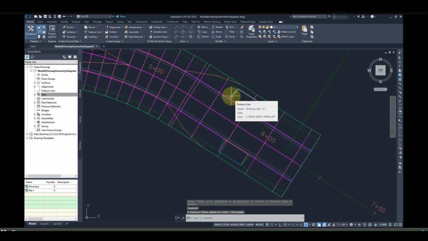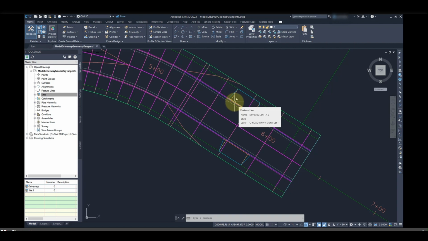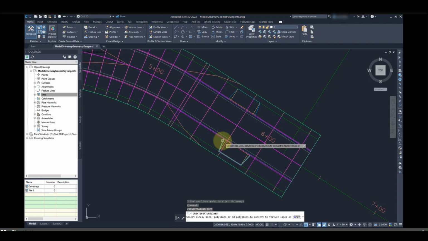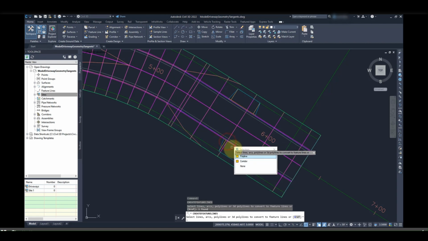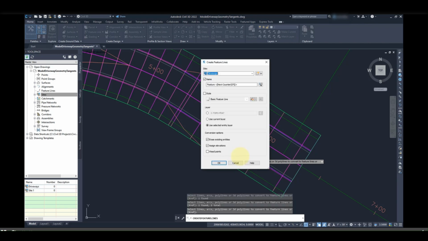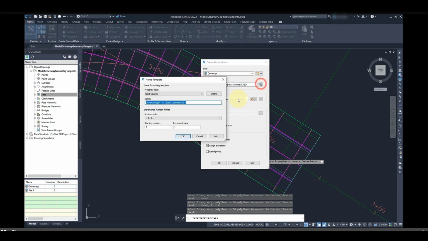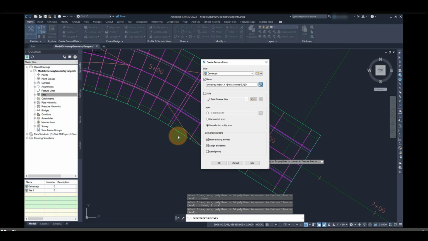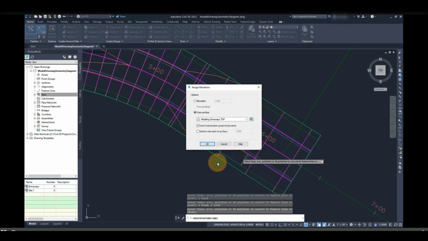Hover your cursor over the feature lines to verify that they were converted successfully and that they have the correct name and layer. Repeat the same steps for the other driveways that you want to model. Press Enter to recycle the previous command, then select the driveway apron and back of curve features. Use the same or a similar naming template as you did previously and reset the starting number in the counter field. Accept the default placement options that were previously saved, then click OK. Click OK again to use the same elevation options.